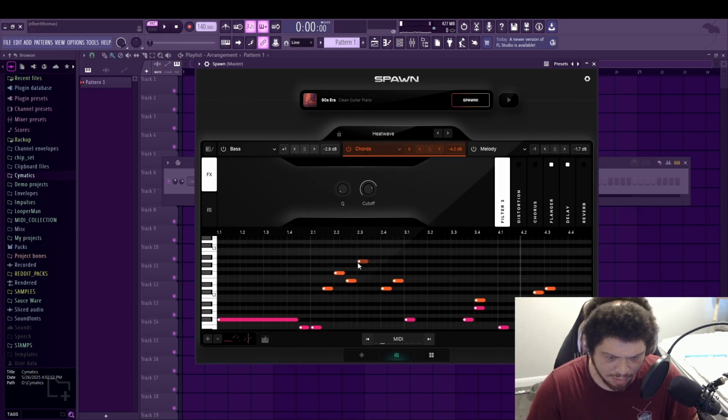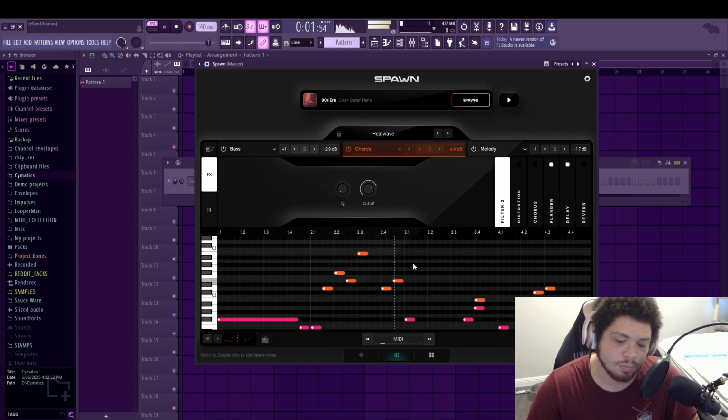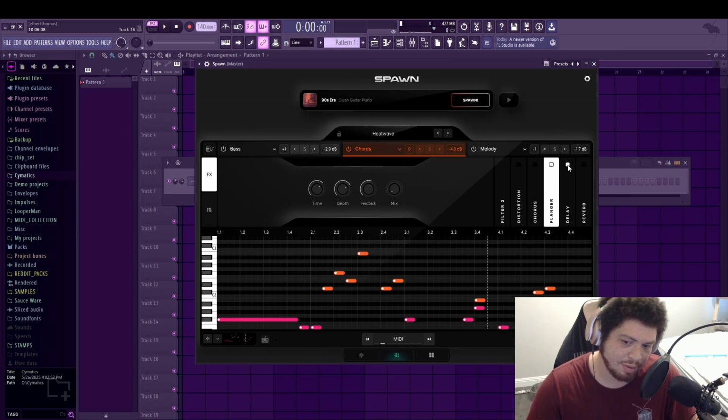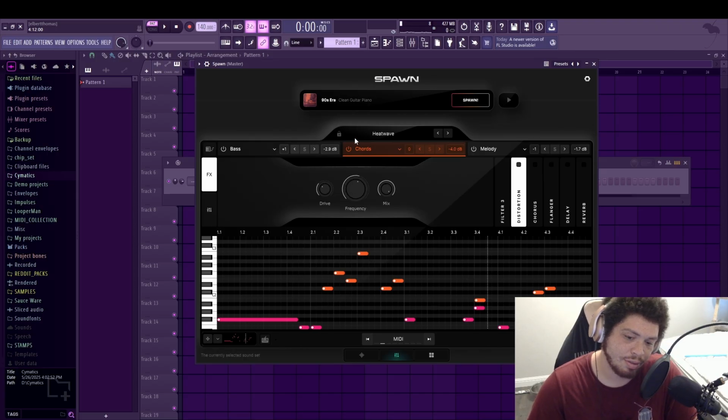So you can change different MIDI positions on here. So here's a do do do instead now. So here we can also mess with the different effects that it has. So I have like a distortion. So I'm just gonna play it.